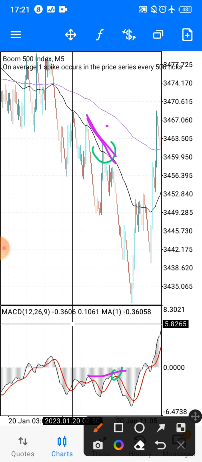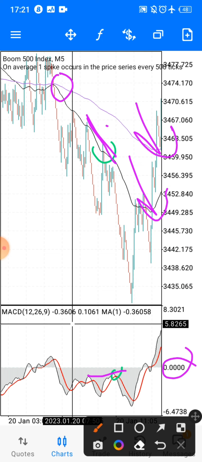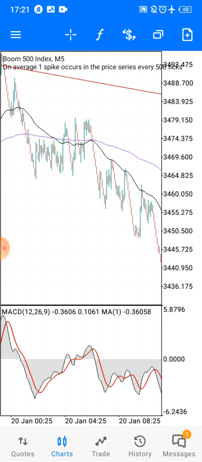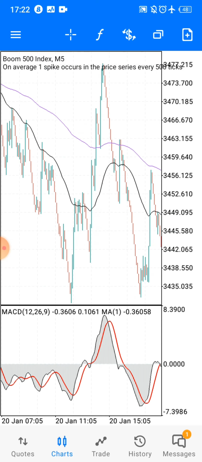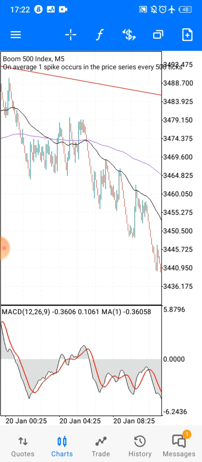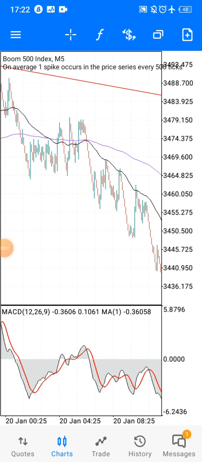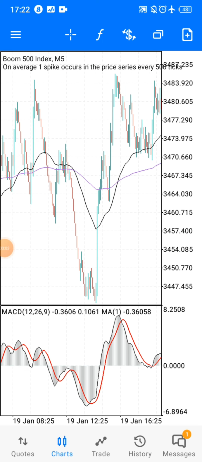So we've got hidden divergence that is further confirming that it is a downtrend. We've got our 50 to 100 cross confirming that it's a downtrend, and our MACD is below the level 0, confirming further that it's a downtrend. So that's just what you'll be doing. On this study, you just have to make sure that the MACD is below the level 0. That's when you want to look for entries.